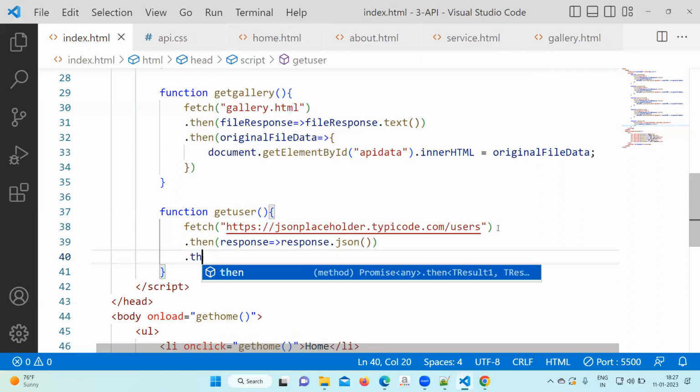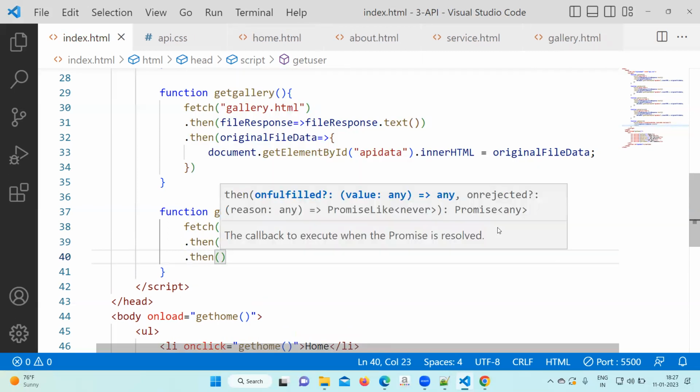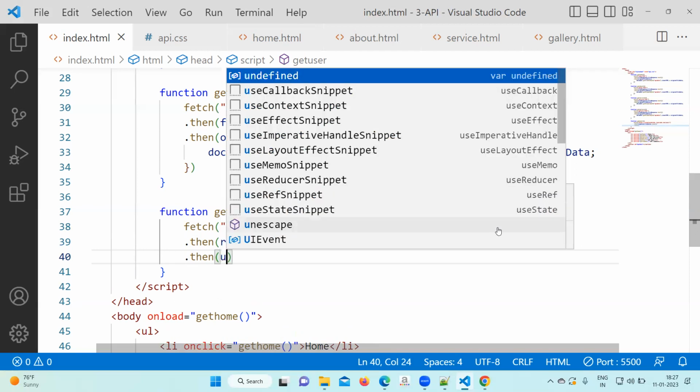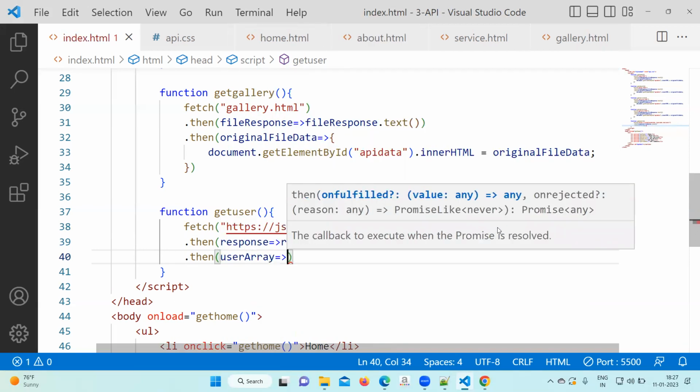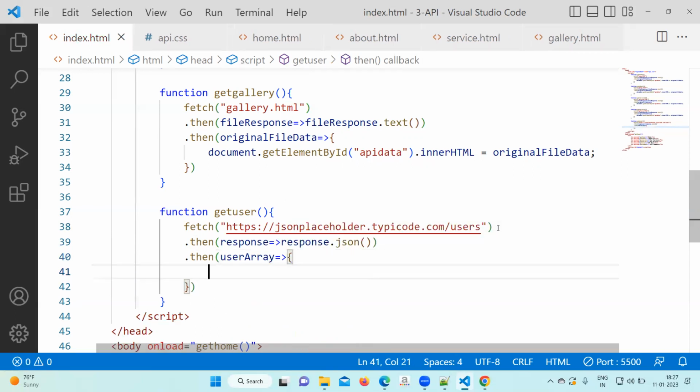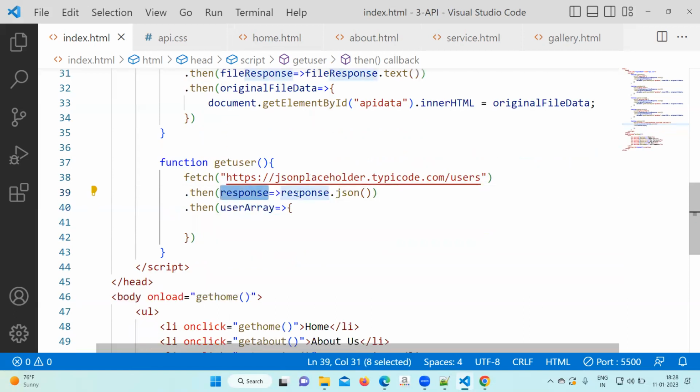Now again a then function. userArray we can write here. It is again a variable name. It can be anything. These all are variables. The response I wrote is a variable. userArray is a variable.